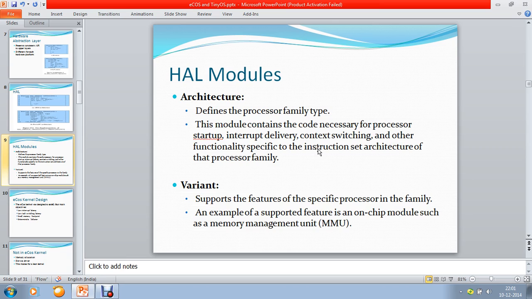So coming to the variant. Variant supports the features of the specific processor in the family. An example of a supported feature is an on-chip module such as a memory management unit.